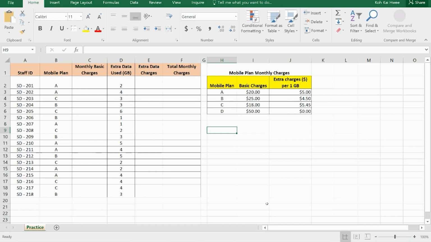Now let's look at this table. We want to see how we can use the VLOOKUP to find out some information. Assuming that we have this employee with the staff ID 201, he's subscribing to a mobile plan, Plan A, and this month he has used an extra 2 GB of data. So we're going to use a VLOOKUP formula to look up a table and extract what his monthly basic charges are and what the extra data charges are. From there, we can calculate the total monthly charges for the whole month. So how can we do it?